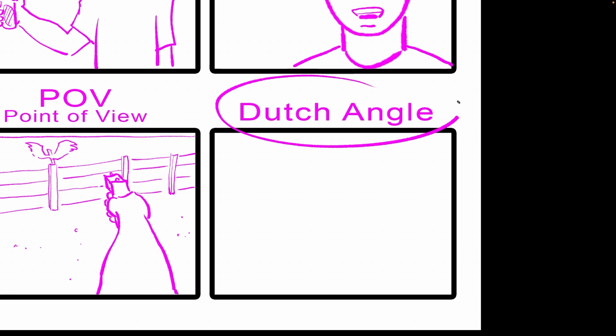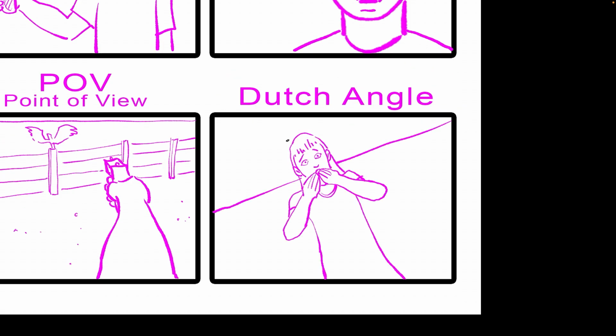And then there's the Dutch angle. The Dutch angle is shot at an angle. We turn the camera a little bit. The horizon line is now at an angle, and the person is at an angle. This shows uneasiness in the scene, the anxiety this person is going through. And using a Dutch angle is an easy way to show fear or uneasiness in a story.